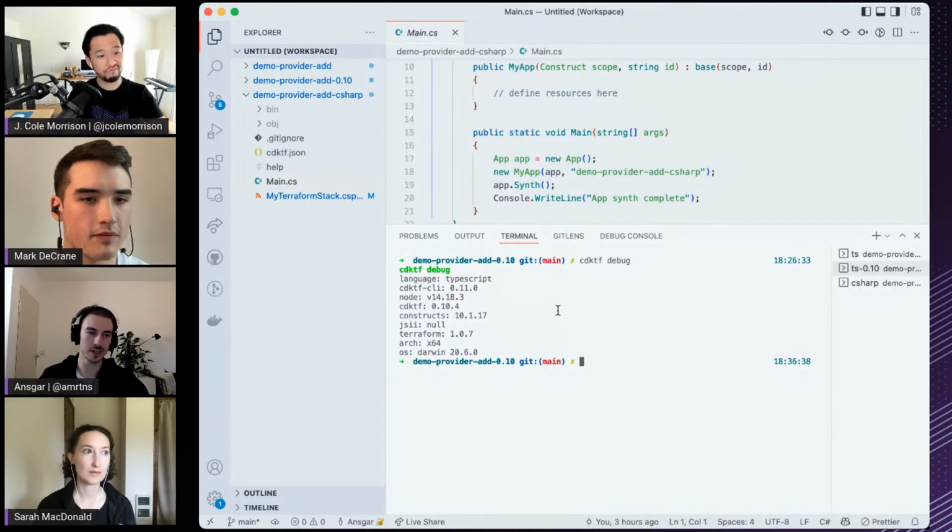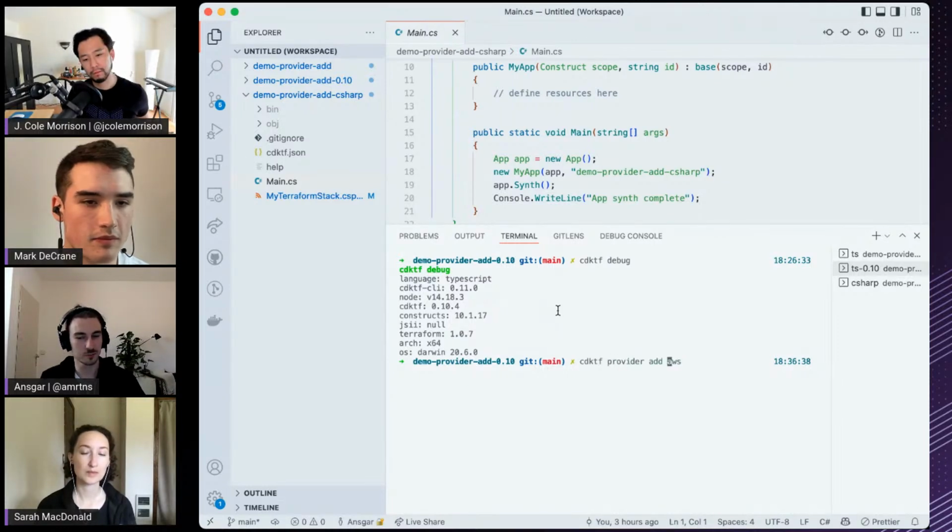So we actually check this. Under the hood, we're using the same logic, doing some comparison and throwing errors. So CDKTF provider add works with pre-built providers here.